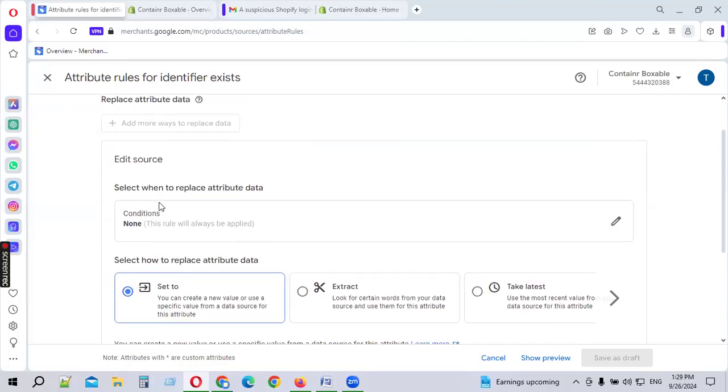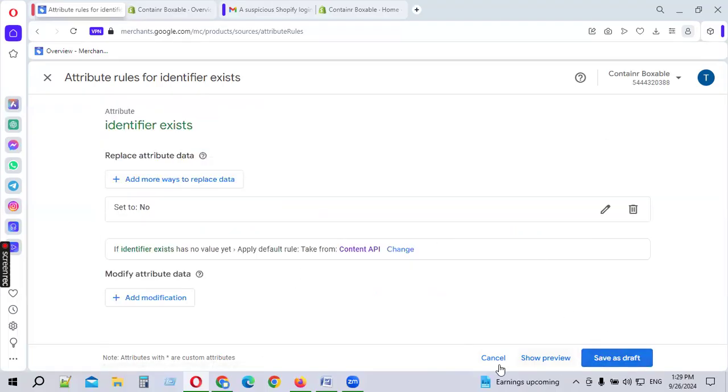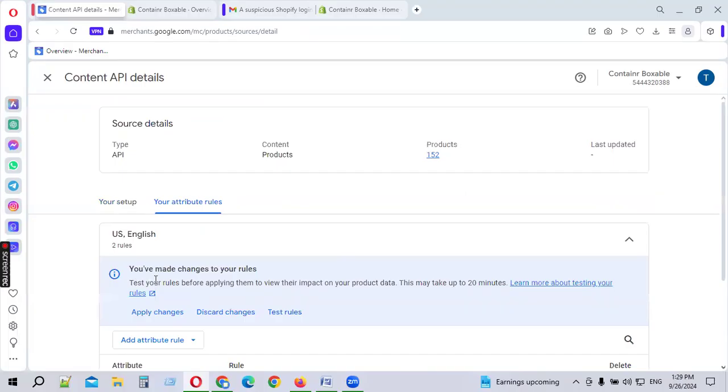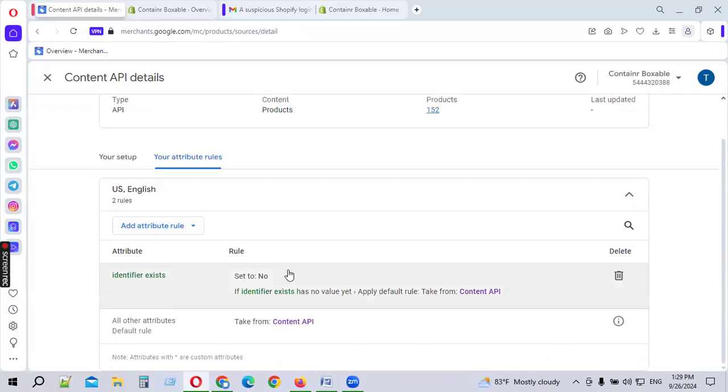Going again, my attribute is set to: identifier exists, set to no. Identifier exists, no. Then okay. Then save as draft. Now apply changes. Apply change: set to no. Identifier exists has no value yet.